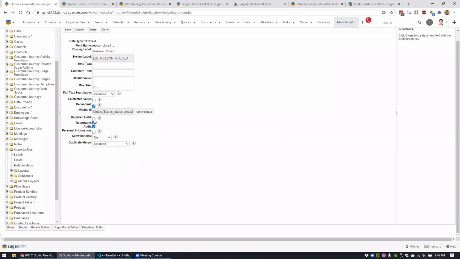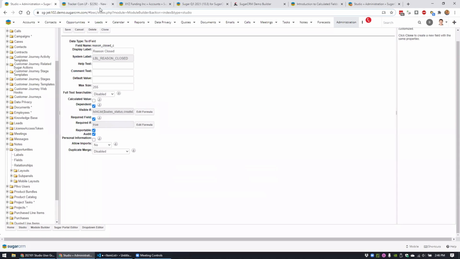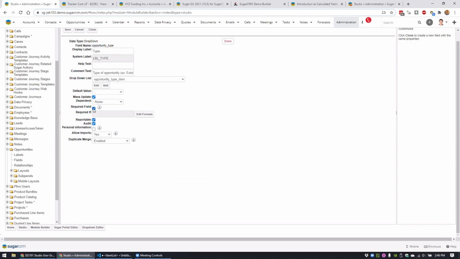Well, you're supposed to be able to. I suppose I could just write true, I think. And this will always be required now. So if I were to come into a different type of field and just check required and save, that field is always required. Then opportunity type is now always a required value because the formula is blank.